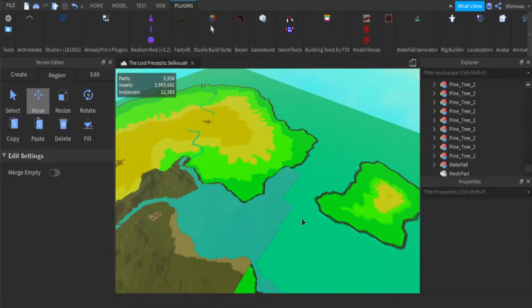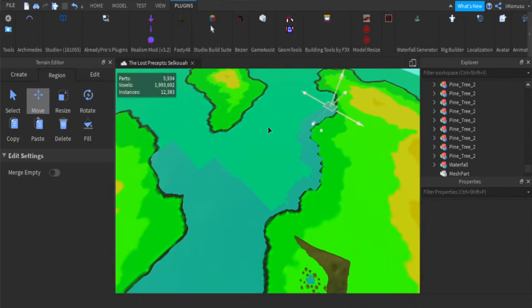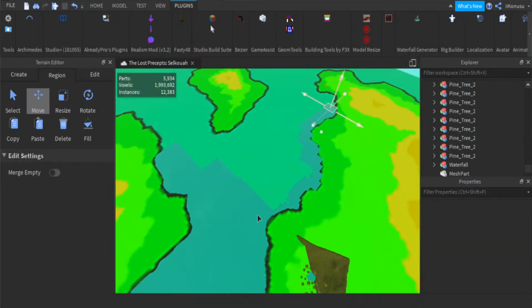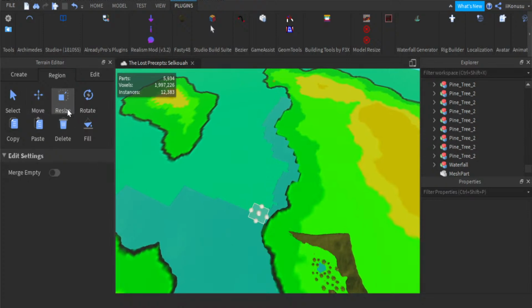So what you're looking at here is a terrain height map. So the blue here is like water. So that's how I know that I'm filling all of this in with water. In fact, I will just fill in the rest of this bay.